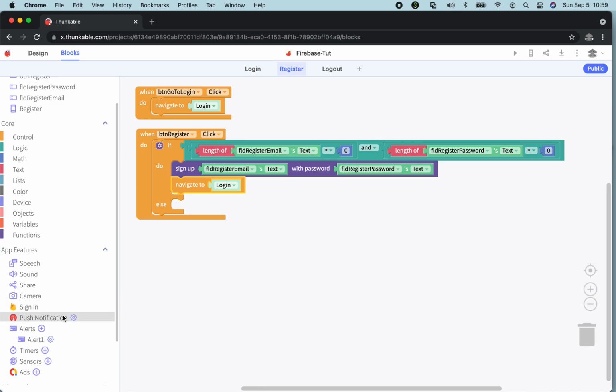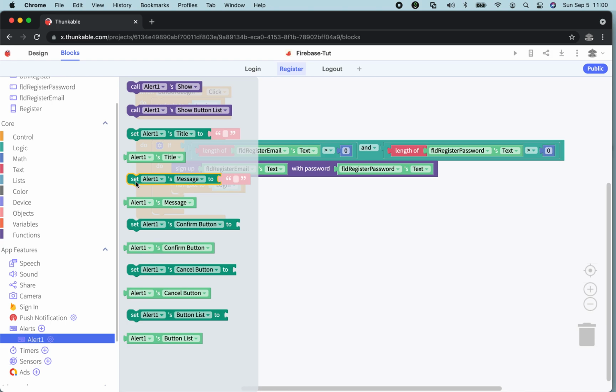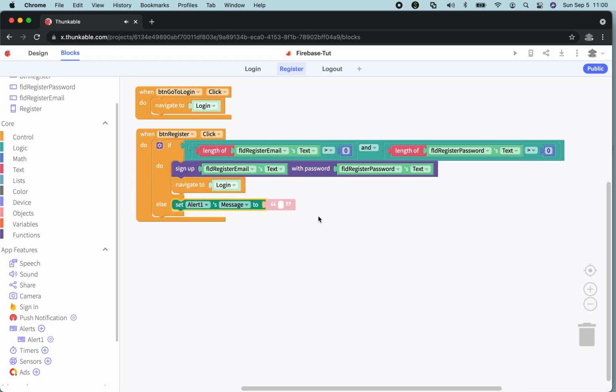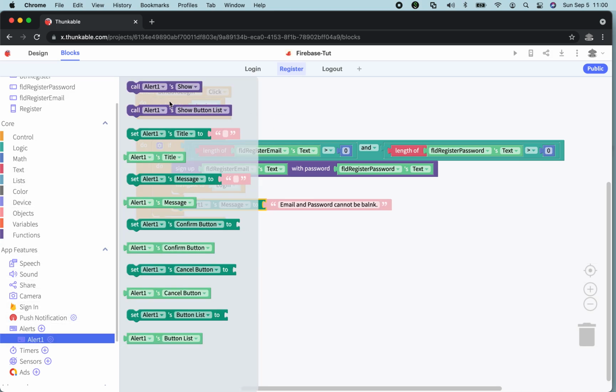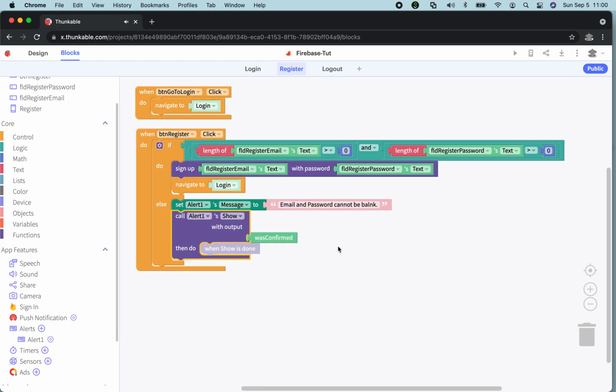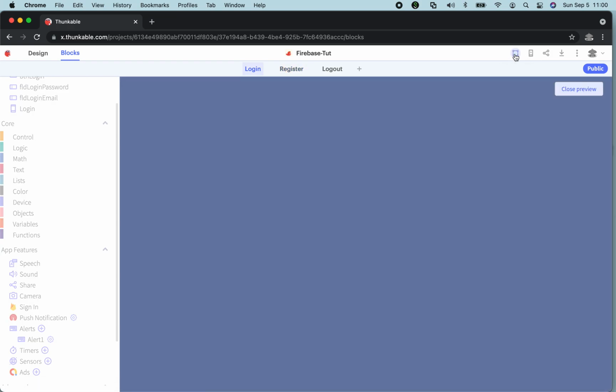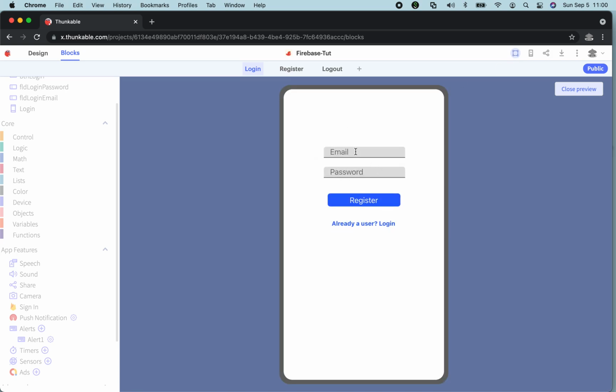So with that done, this is the happy path. Let's do the bad path now, the sad path, if you will. Let's go ahead and set the alert, same thing we did with the other one: email and password cannot be blank. And we want to show that. Boom. There we go. I bet you this will work just fine. So let's go ahead and run this again and create a user.